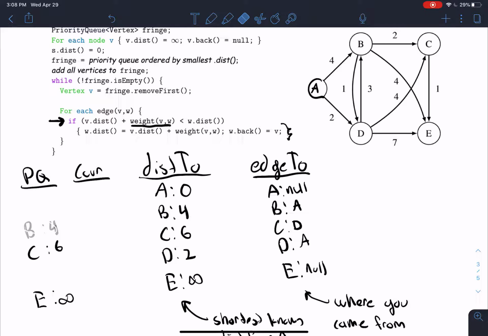B comes out because it has priority 4. And let's try to relax the edges. We see this edge to C. So the current best way to get to C has a cost of 6. And if we went through B, it would have a cost of 4 plus 2, which is also 6. So we basically found an equivalently good way of getting to C. So it doesn't matter if we went from B or from D, it's the same cost. So here, it's a less than, but it really could have been a less than or equal to.